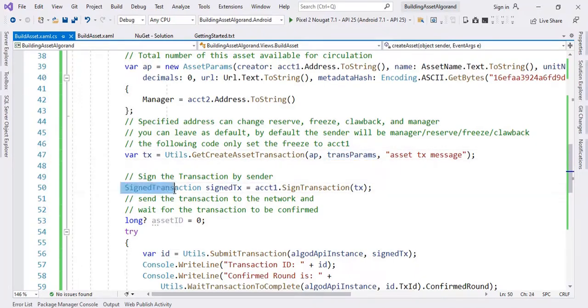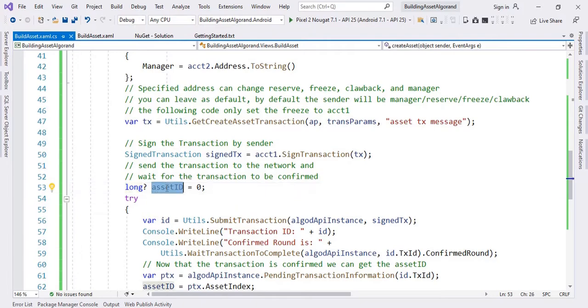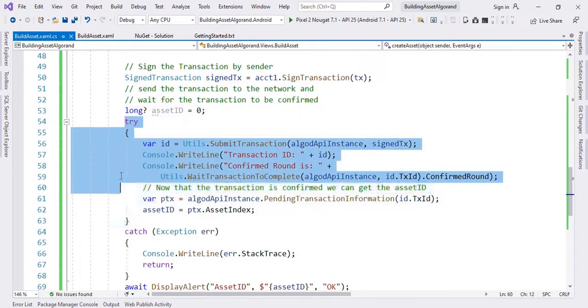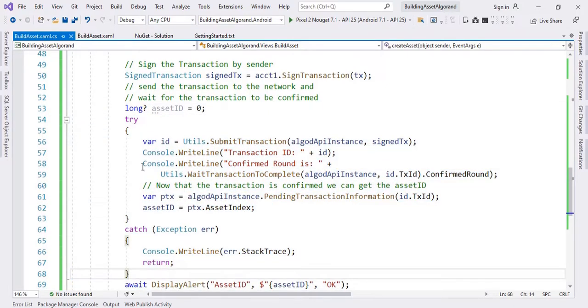Then right here we have a signed transaction by the sender, making use of our account 1, containing the signed transaction of our transaction, which we have above it over here. And then below we have a long, which is nullable by default, containing our asset ID, and the asset ID is set to 0. So we then have a try and catch exception in case we come across an error. We have a variable containing our ID, making use of the utils.submitTransaction, passing in the Algorand API instance, and then the signed transaction, which we have over here.